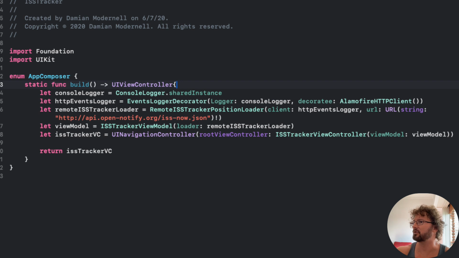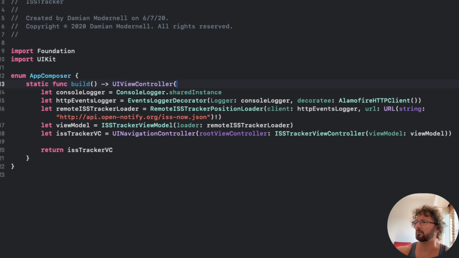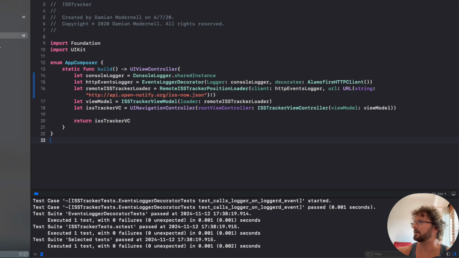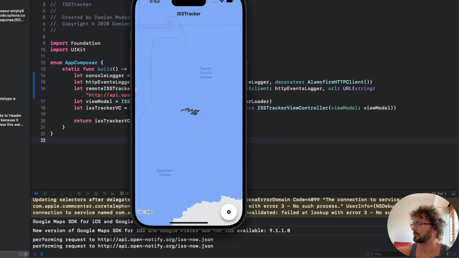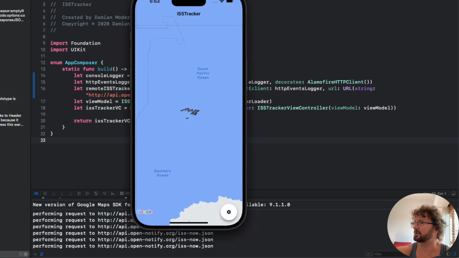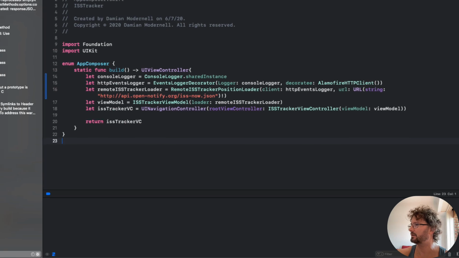And with these few changes in the composition, we managed to start logging events in every request without modifying our HTTP client implementation, respecting the open-closed principle of SOLID. Open for extension, closed for modification. Let's run the app. And there we have the International Space Station, and we have the logs in the console, which confirms the composition is working as expected. Okay, let's go and commit.